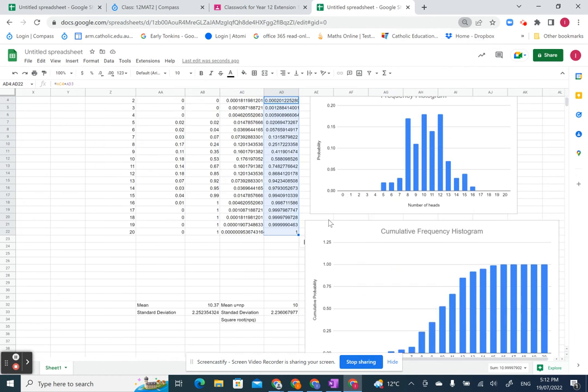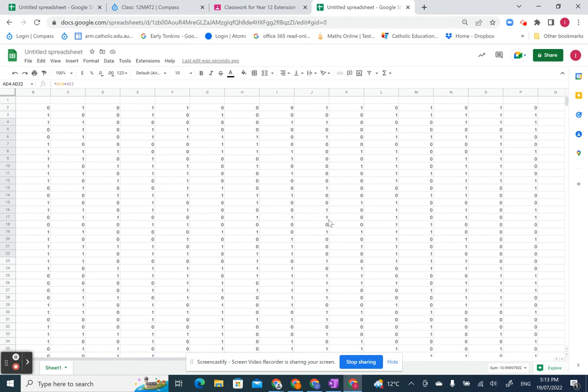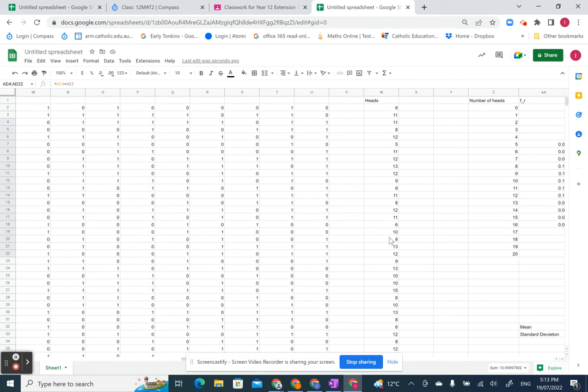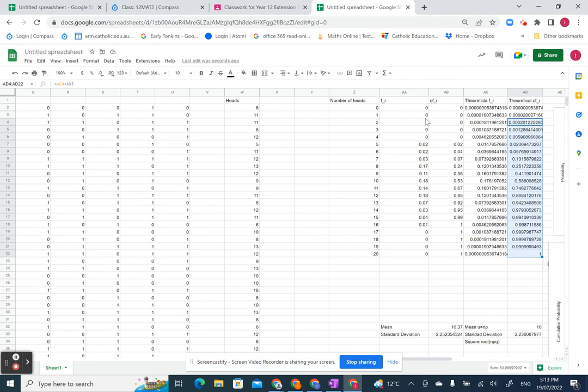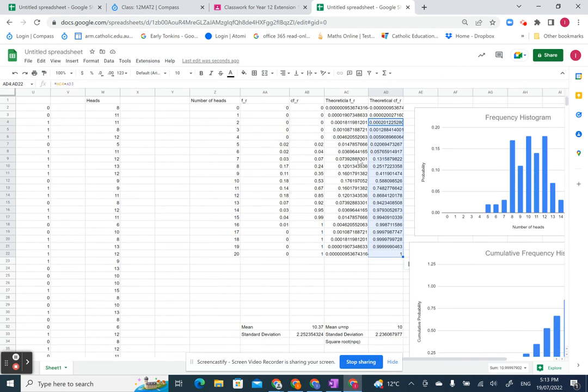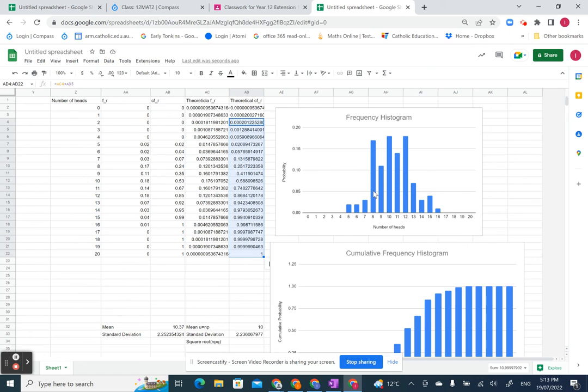Look at what we've done. We've done a random experiment 100 times. We've tossed a coin 20 times, counted the number of heads, found that out. It's all here. We've done that experiment 100 times. We've calculated the theoretical data from that, and every time we recalibrate, these numbers change. We've calculated the theoretical. These numbers will not change. All right? So now we want to graph them.